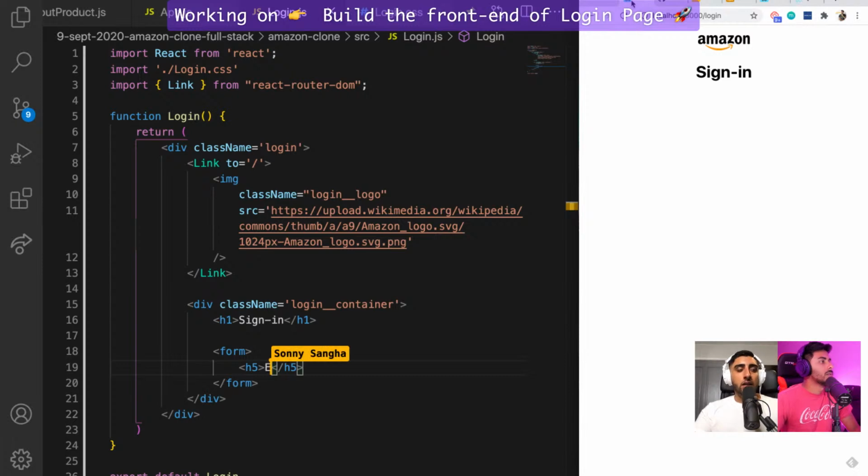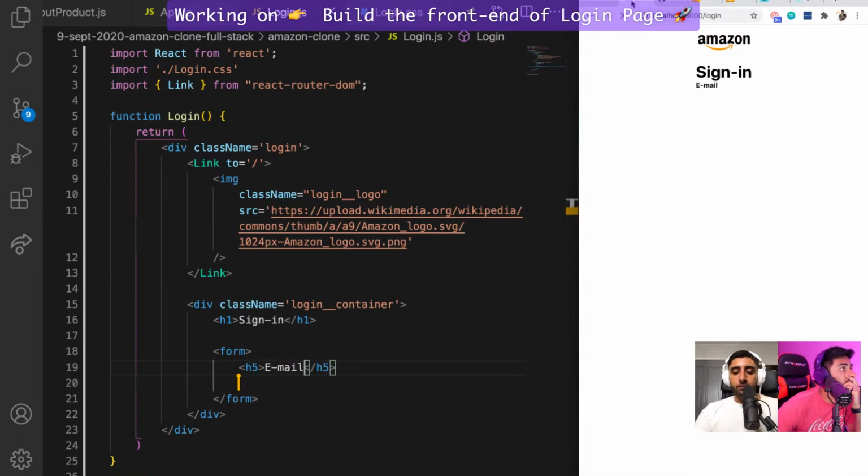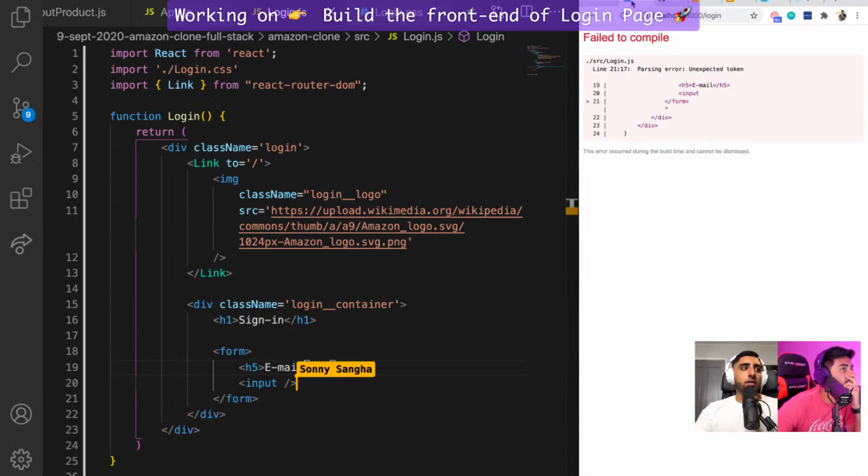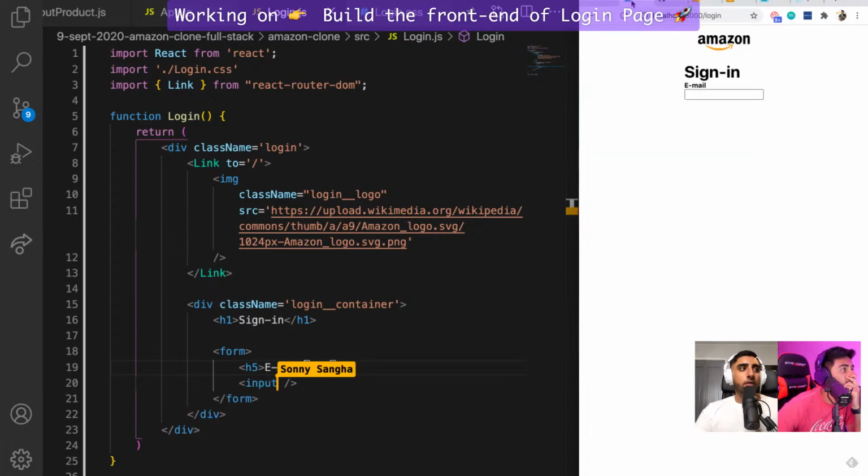So here it's going to say email, and then we're going to have an input. This input, guys, is going to have a type of text. By default it's actually text, but we're going to write it anyway. So type of text, like this. And then we'll set this up afterwards. So we're going to have one, which is an email. I'm going to copy this.